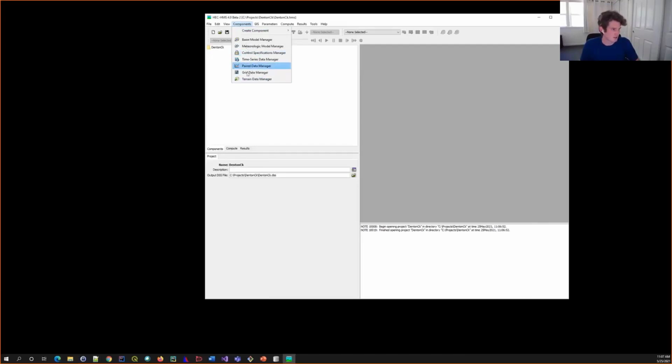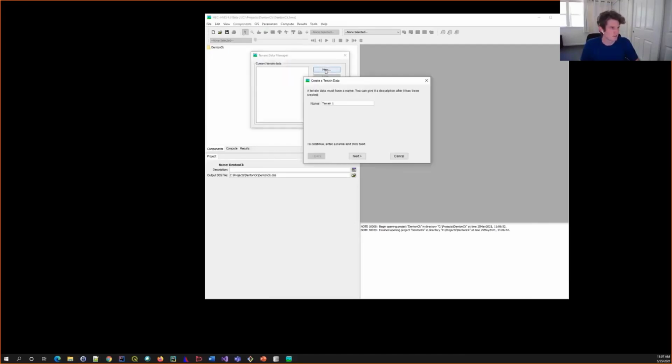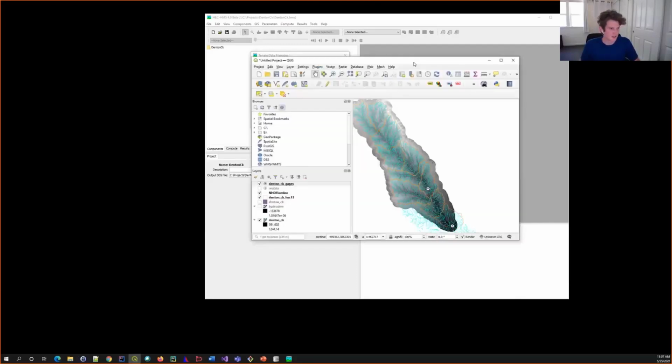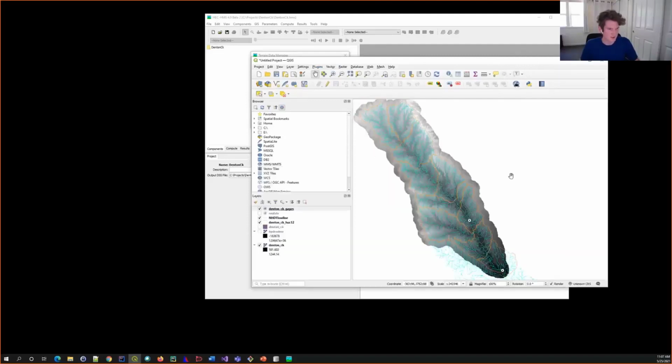So next thing to do is create terrain data. So I'm going to go to Components menu, Terrain Data Manager, going to select New. I'm going to name my terrain data NED 10 meter. This is the data source for my terrain data. And then I'm going to reference a GeoTIFF file. And before I do that, I'll just bring over QGIS and show you a little bit of what that looks like in a GIS. So this terrain that I'm referencing that I'm going to import to HMS is right here.